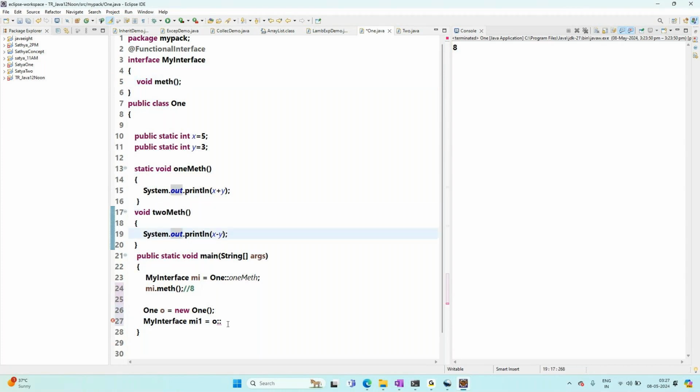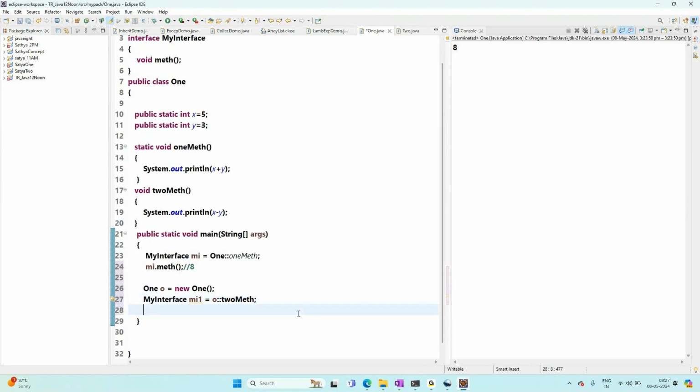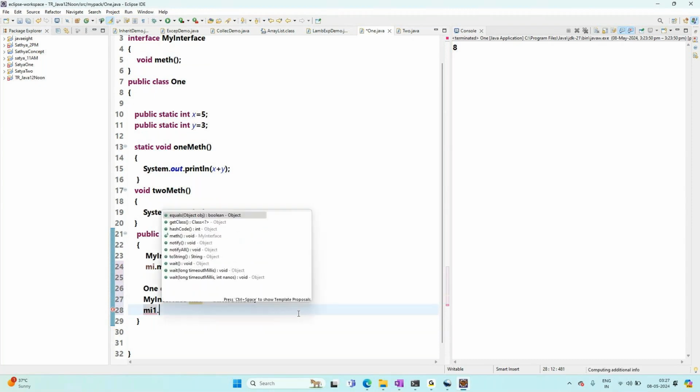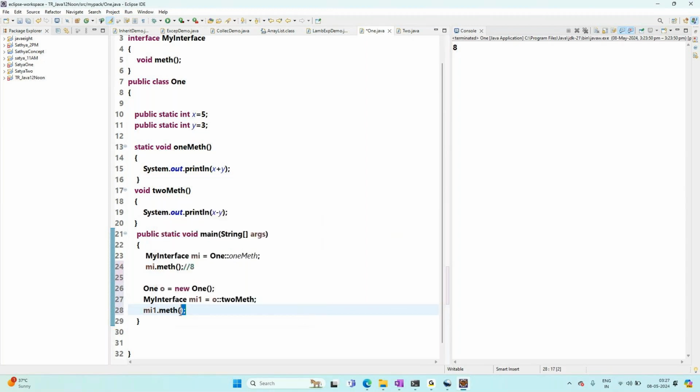Sure. Okay. mi1 dot method. Sure. Okay. So when you are saying mi1 dot method, what will happen? It will go and call this two method literally. Yes or no? Am I clear? Yes. So in that way, what is the answer now? The answer should be two. Clear with the logic? Okay.